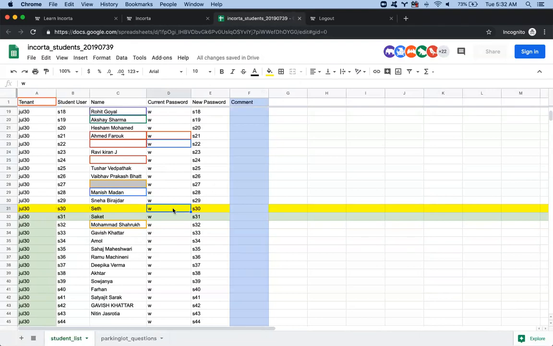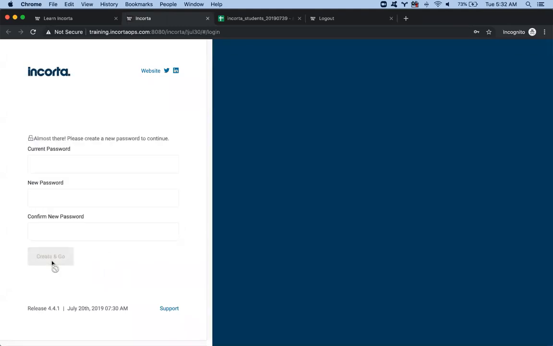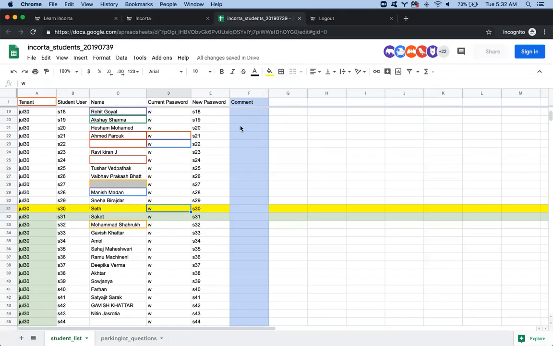Now I may receive a challenge that tells me to reset my password. I'll enter W and click sign in. It says you want to enter a new password. There's no easy way for me to reset your password, even though I'm an administrator. So the suggestion is, as it says, your new password, just make it your username. My current password was W, and I'll make my new password my username.